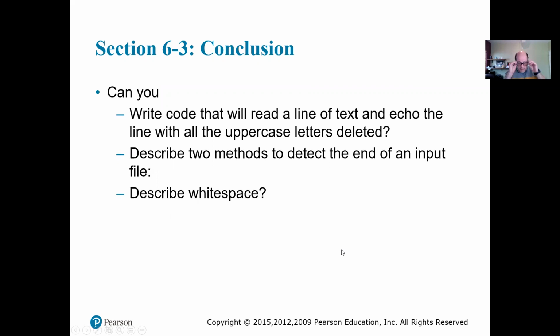This is the end of this section, which has some writing to do. Please do this; we can potentially have it as an activity in class. We're going to write code that reads one line of text and echoes the line with all the uppercase letters deleted. You're going to check for uppercase as you get a line. It doesn't have to be from a file; it can be read from the keyboard. We can use those functions with both the keyboard and a file.